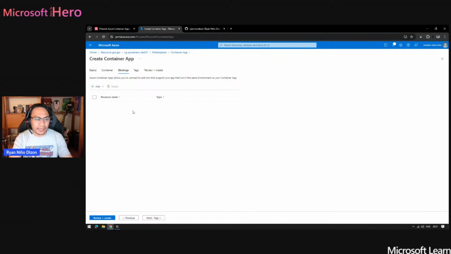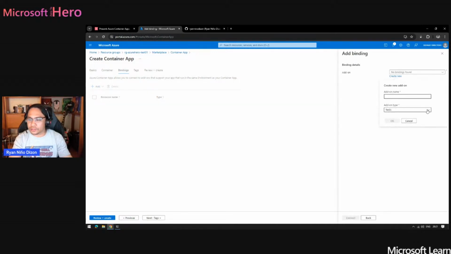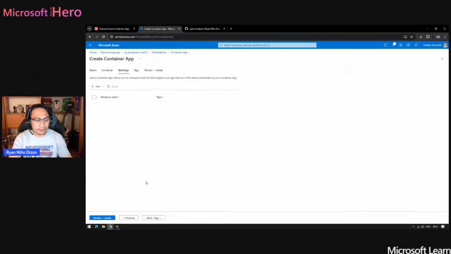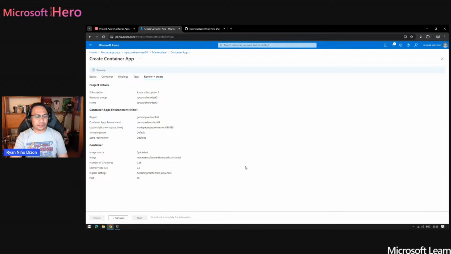And bindings, you can add different bindings here, like Redis and Postgres, if I am correct? Yeah, Postgres and different services, or different add-ons here. If you need that, you can just add it here. But I will not do that now. And nothing special here. So let's try to create this now.